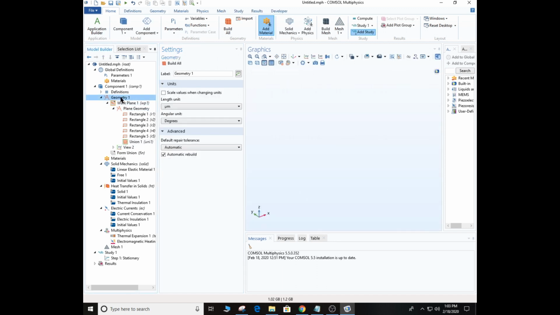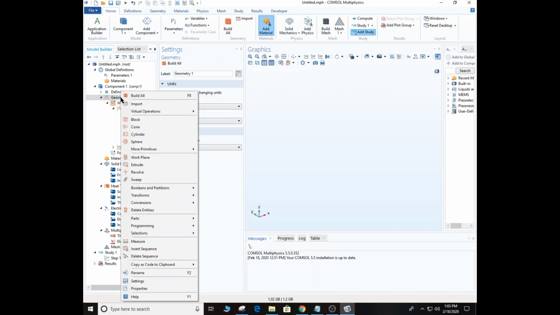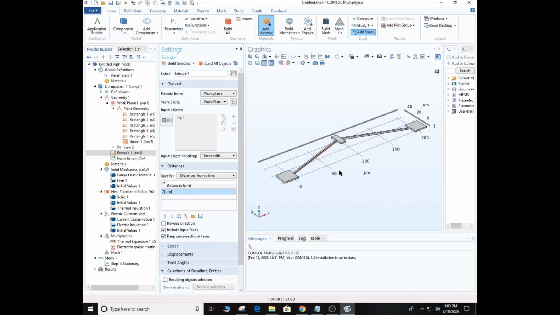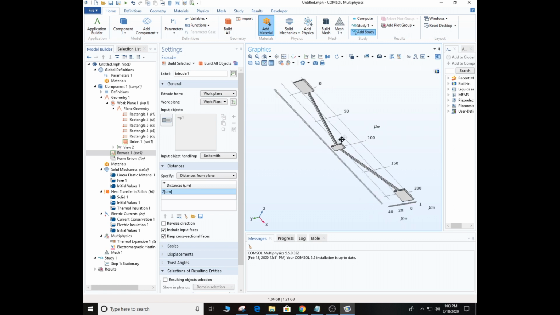Okay. Now let's extrude to 3D. So go to geometry, right click, and then go down to extrude. And then let's go out like 2 microns. And build all. And there we go. We've got our structure.